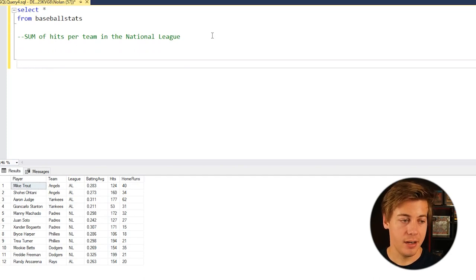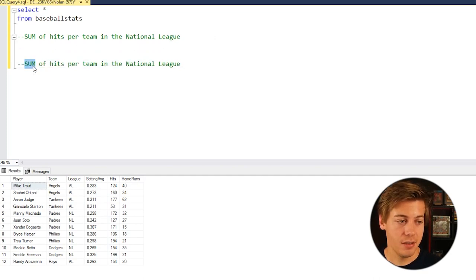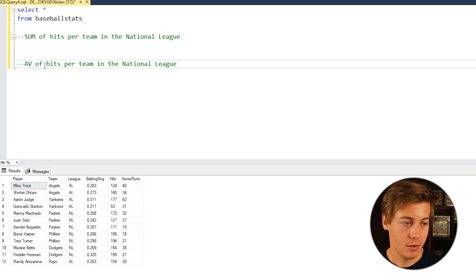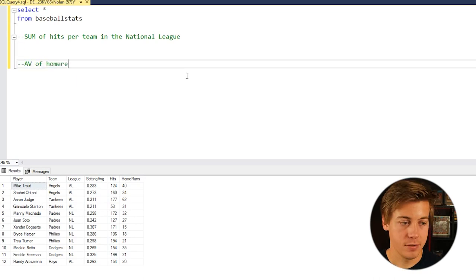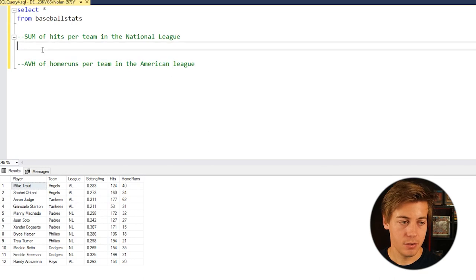Let's look at the next one. So let's say, let's say average of home runs per team in the American League. So that will be another one. And we will have those two to start off with.